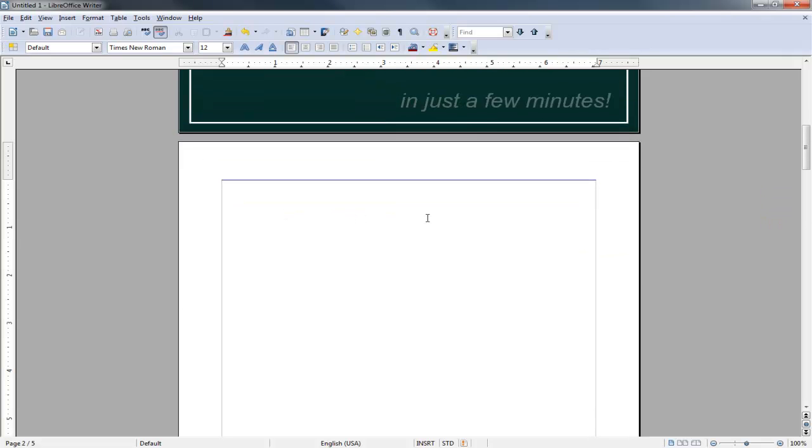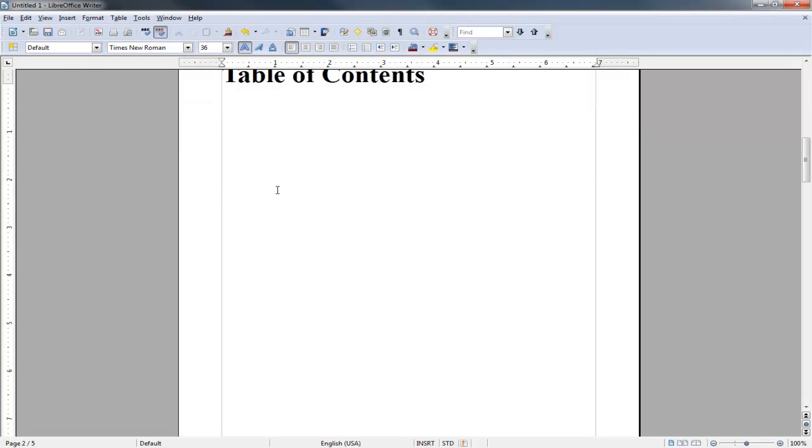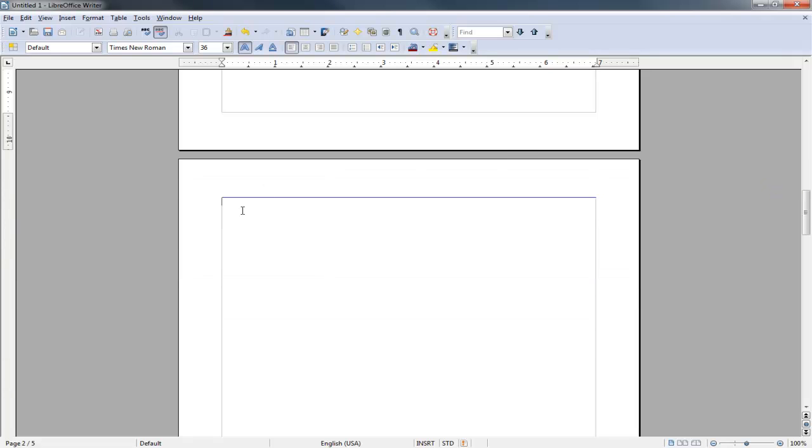So page number 2 we're going to call our table of contents. Let's go ahead and capitalize that C and style this. We'll give it a 36 font size and bold, and we can leave it Times New Roman. Okay. Now here's where our chapters come in. Our first page is going to be chapter 1.